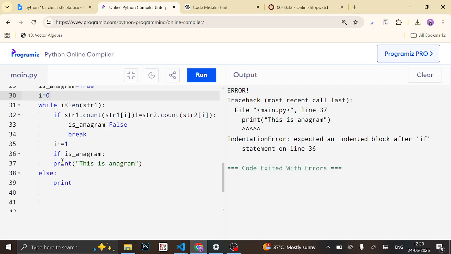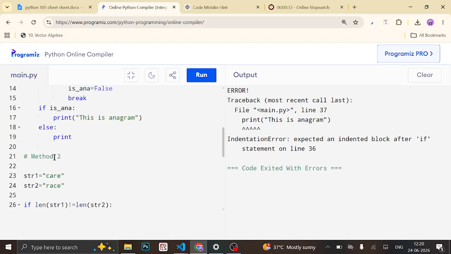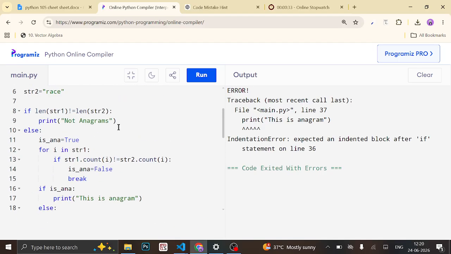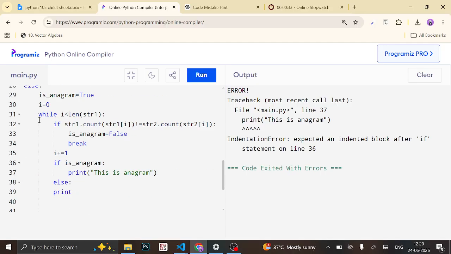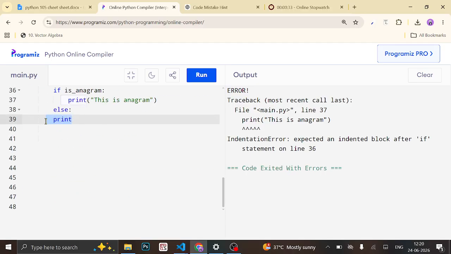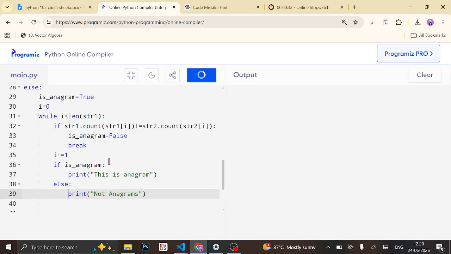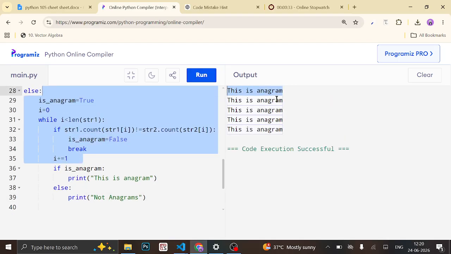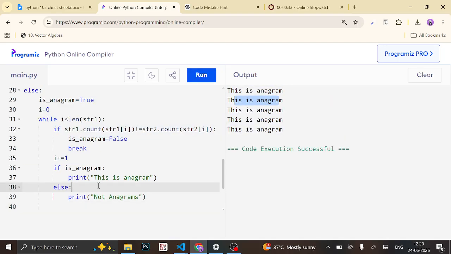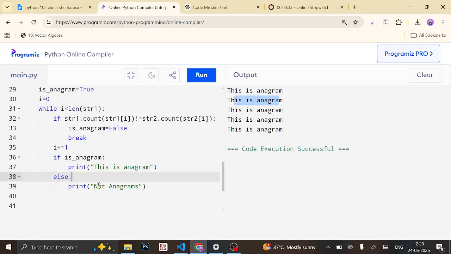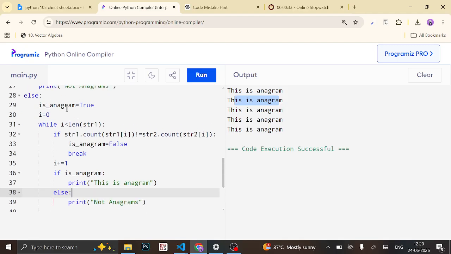Line number 37. What the mistake? Line number 30, indentation. This is your indentation issue. Print this line at the last in the index. Okay. So this is anagram. This is anagram. It run four times. Is there any reason why this runs four times?